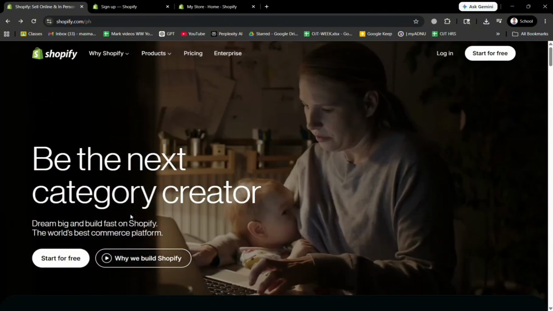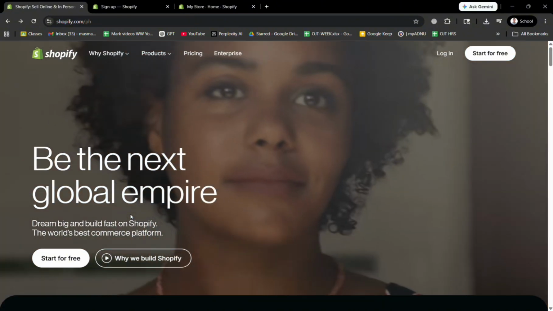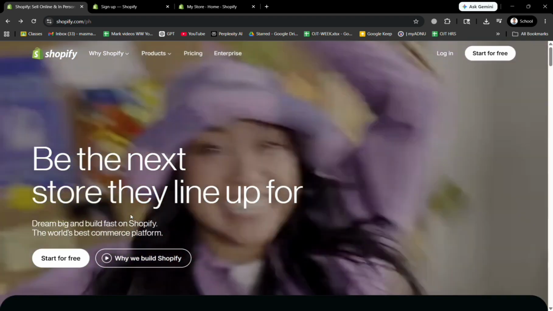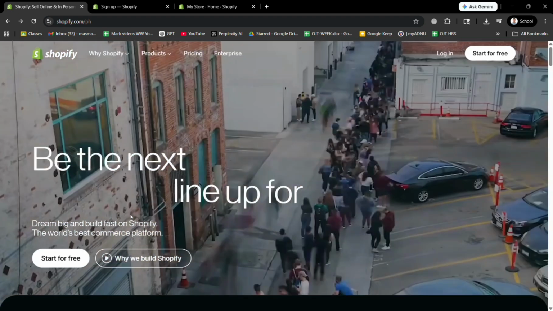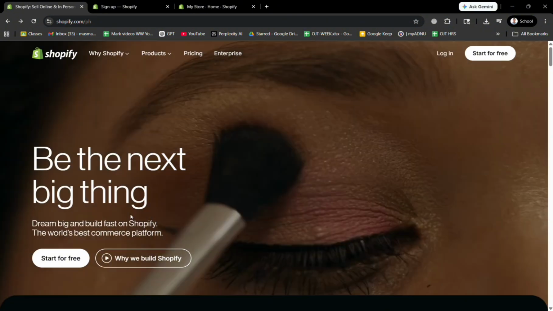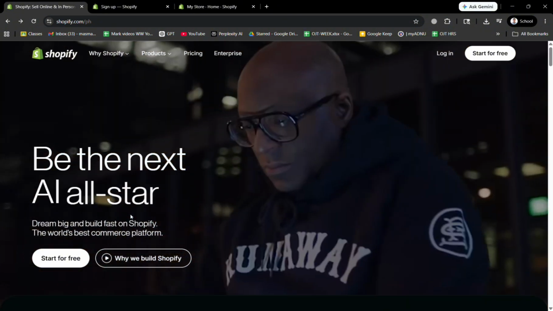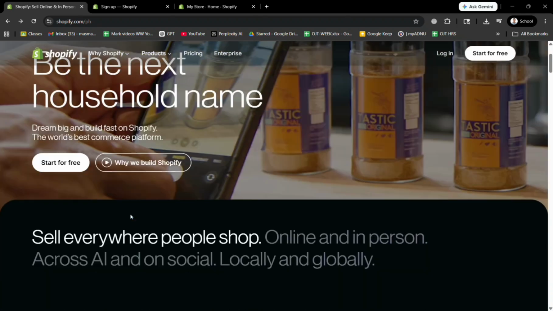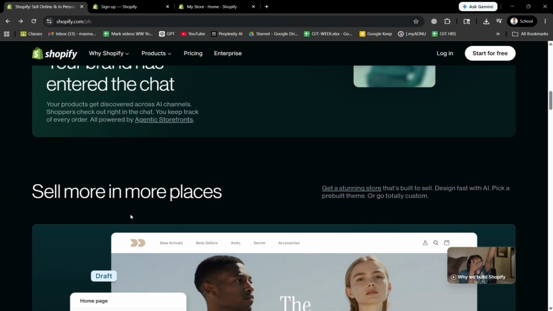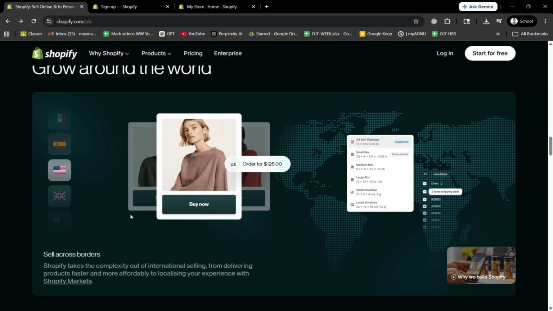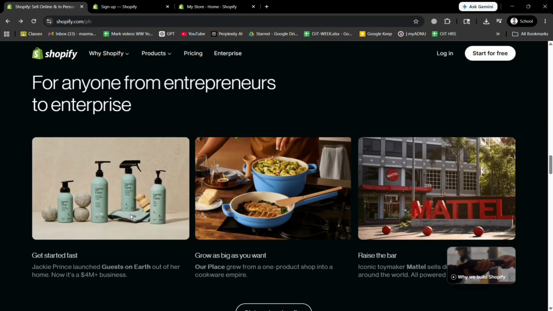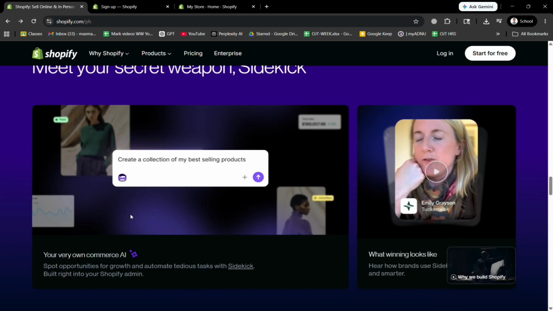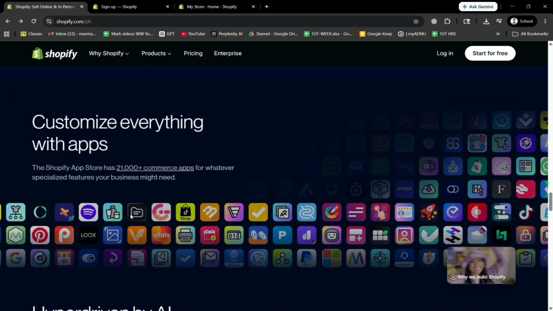But before that, if you don't know what Shopify is, it is a leading e-commerce platform that allows individuals and businesses to create, manage, and grow an online store with ease. Shopify provides users with tools for website design, product management, payment processing, inventory tracking, marketing, and customer engagement, all within one integrated system. It supports businesses of different sizes, from small startups to large international brands, by offering customizable themes, secure payment gateways, and access to various third-party applications through the Shopify App Store.